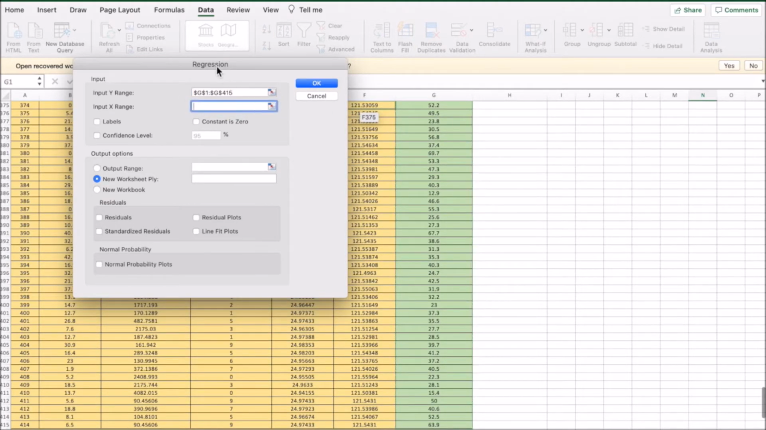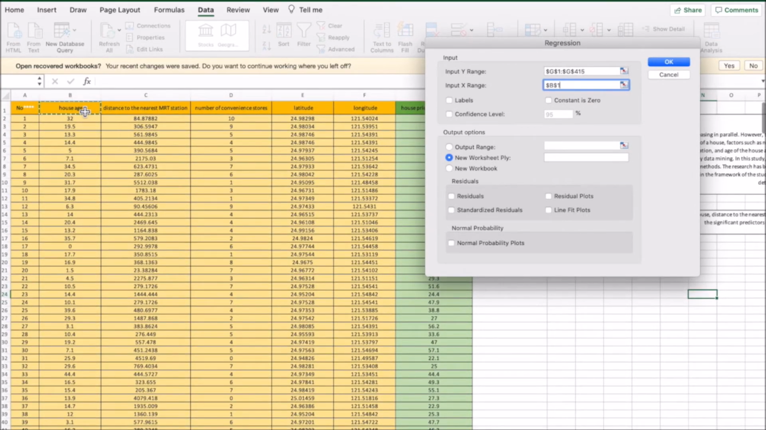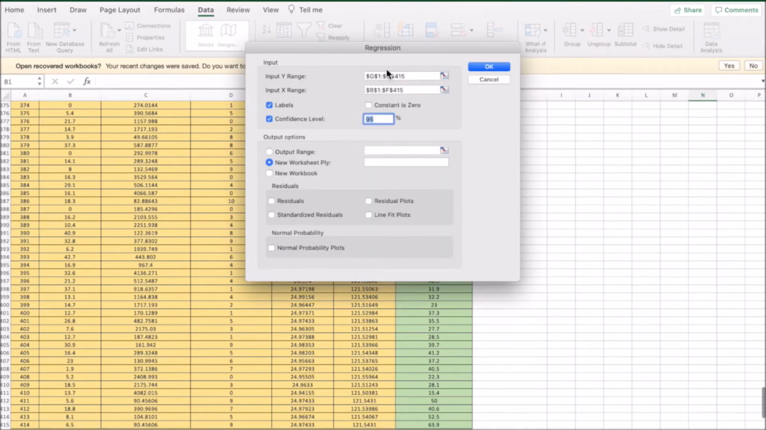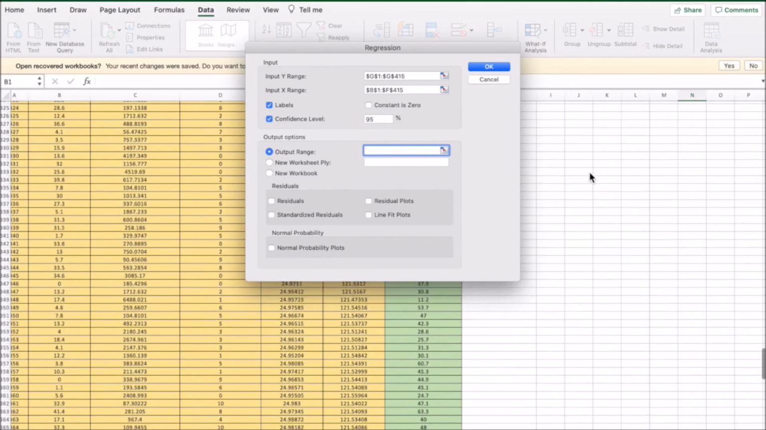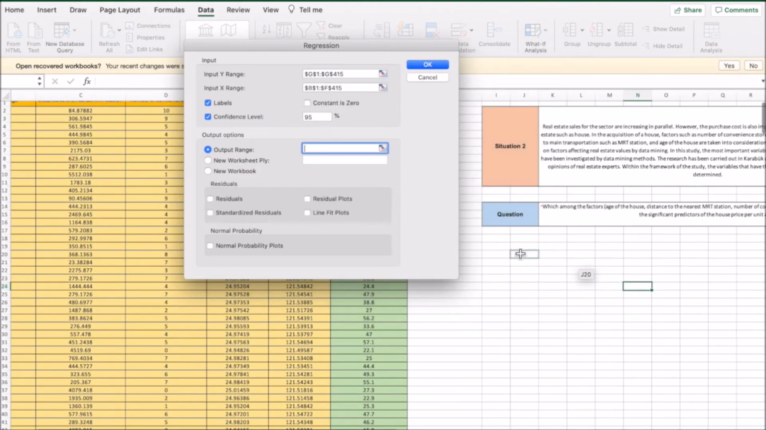There we go. And then for the input X range, we select all of those I highlighted in yellow because these are the independent variables, so house age onwards, then Command-Shift down. Then afterwards, we check labels and then set the confidence level to 95%. And then we just select the output range, where we want to put it. I'm going to put this here for easier access. And there we go.